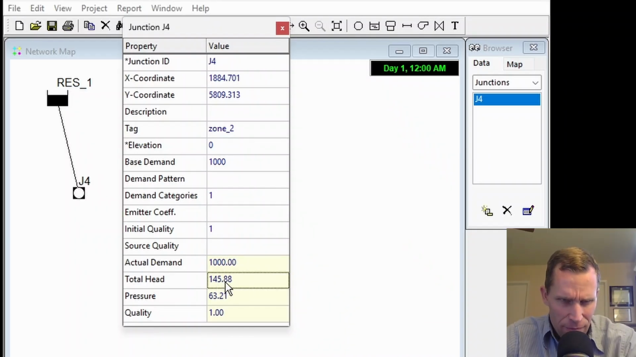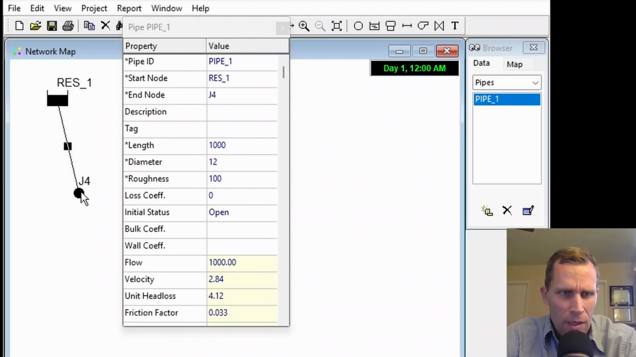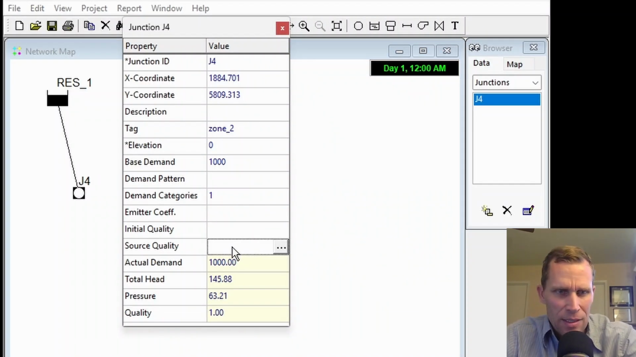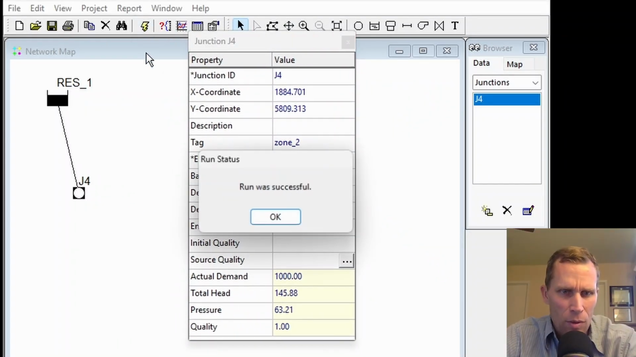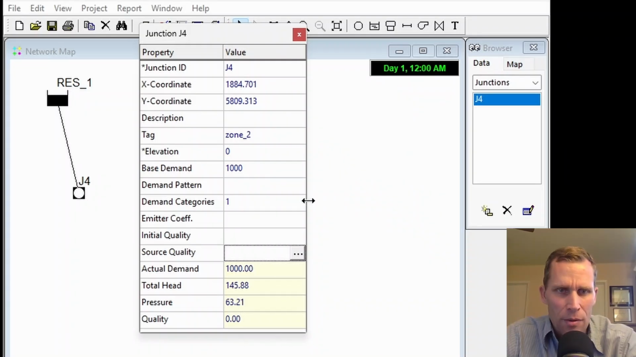The total head is 145.88. This is because the total head at the reservoir is 150, and at 1,000 gallons per minute through this particular pipe, we have lost almost 4.12 feet of head. So that equates to a pressure of 63.21 psi. And then the quality is 1, just because, oops, I left that on right here. Let me just delete that and then run the simulation again. So the quality should be 0 now. So the quality is 0, but the hydraulic properties are all the same.